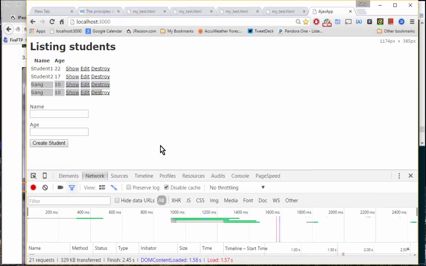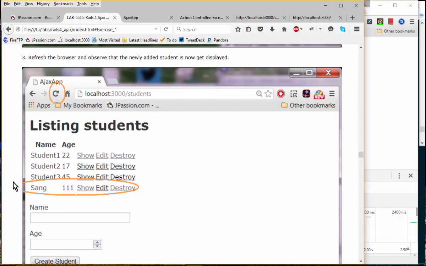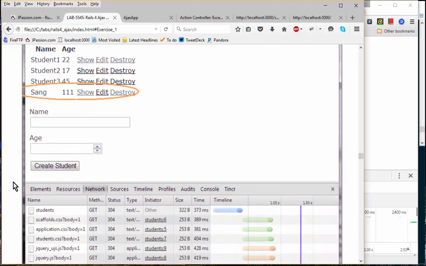But this is not what we want. What we want is that whenever we are adding a new student, like XYZ and age 12, the XYZ student is reflected right here in the Ajax manner. That's not what's happening, so we need to make some changes. We need to have this Ajax support included.